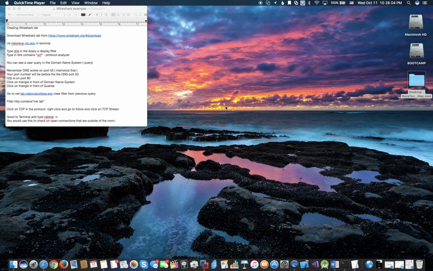I'm going to show you guys a little lab tutorial on using Wireshark. Basically, this is an application that you can use to check your web traffic. I'm going to do my example on a Mac. Most of you guys are probably going to be using Windows. My preferred platform is the Mac, mainly because it runs Unix.